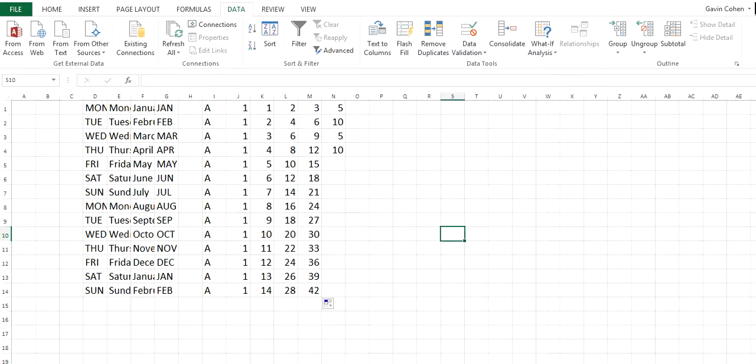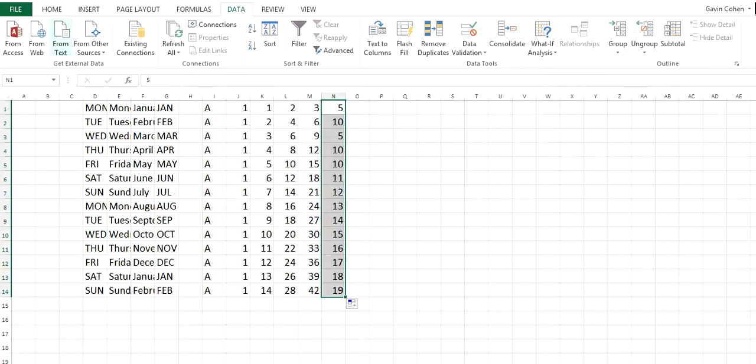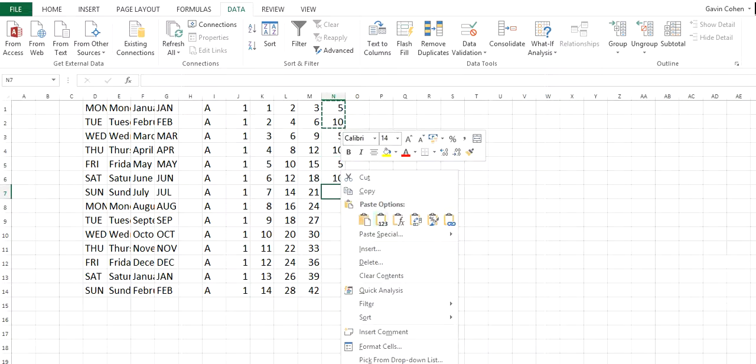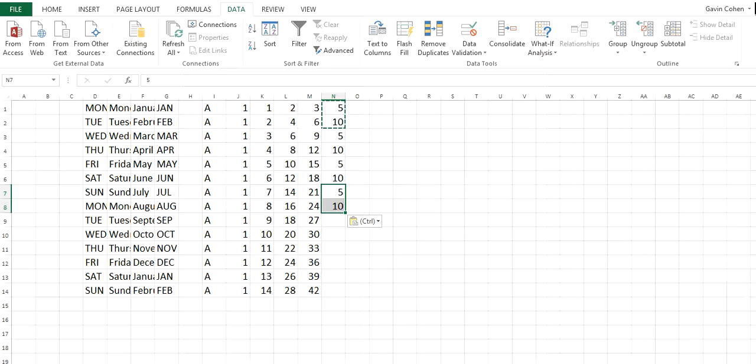Now, what it doesn't do is an example here in N. I've got 5 and 10, 5 and 10. You'd expect it to do 5 and 10, 5 and 10 after that. But when I highlight all of them and I drag down, it gives me something else, which is not what I'm looking for. If I just want to repeat 5 and 10, I can't do this. I would have to copy 5 and 10 and paste it, and so on. So dragging doesn't work that way.